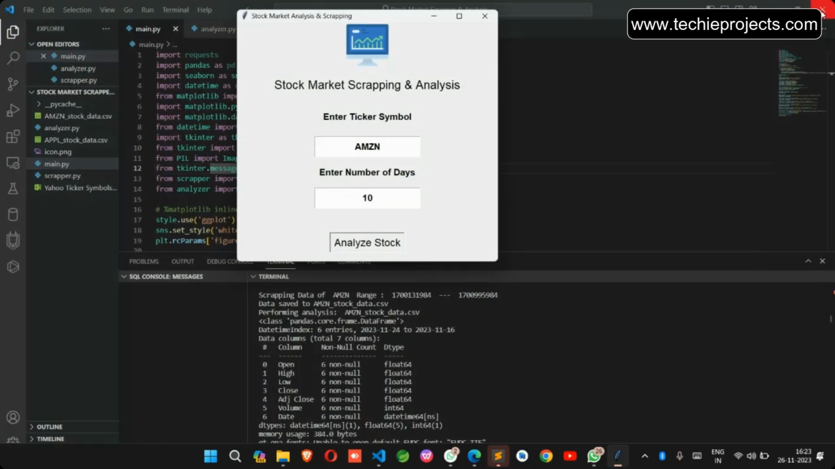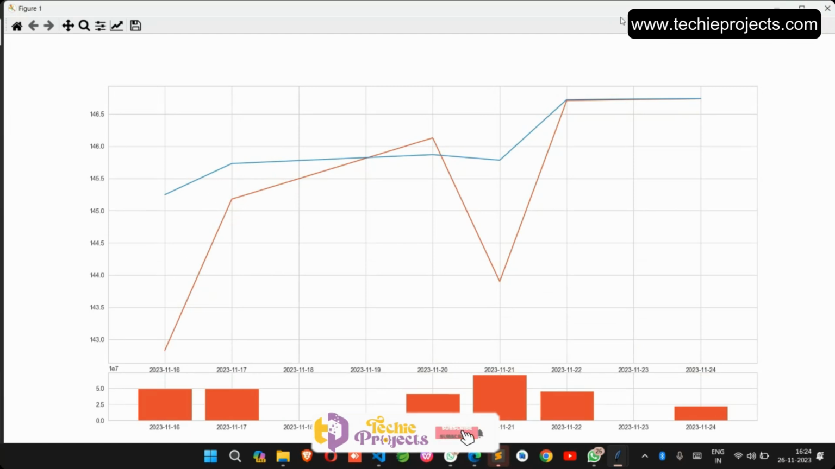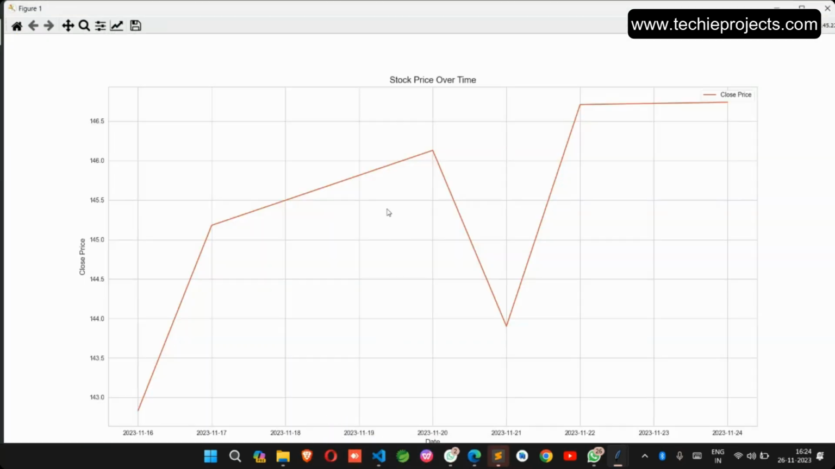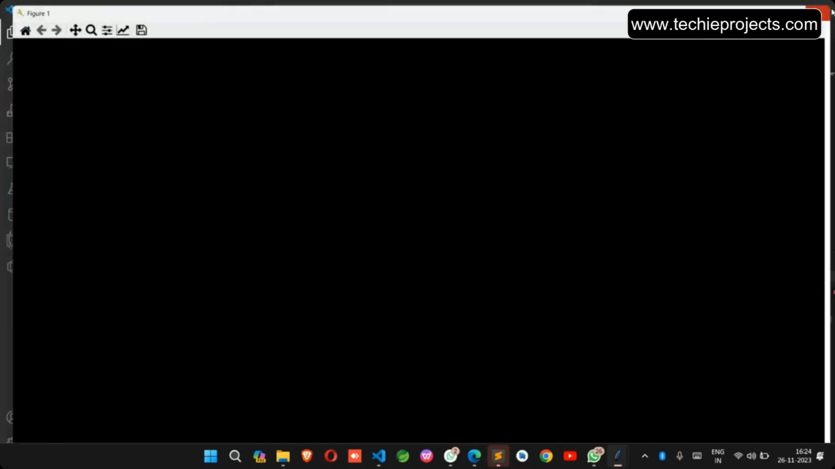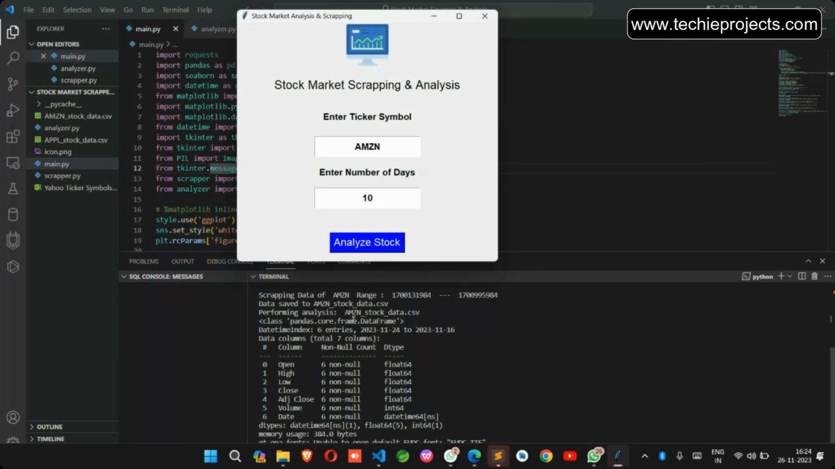Let me close this, and this is the 100-day moving average. This is the moving average price, this red and blue line is the normal price, and this is the 100-day moving average, showing how the price fluctuated from the last days, and what the volume of that day was. We are also plotting that. Similarly, this is the same graph, this is the stock price over time, this is the moving average, and this is the trading volume. So these are some analyses which we can do with the stocks.